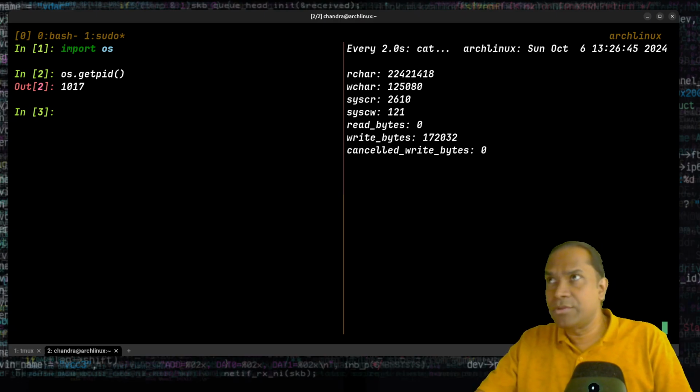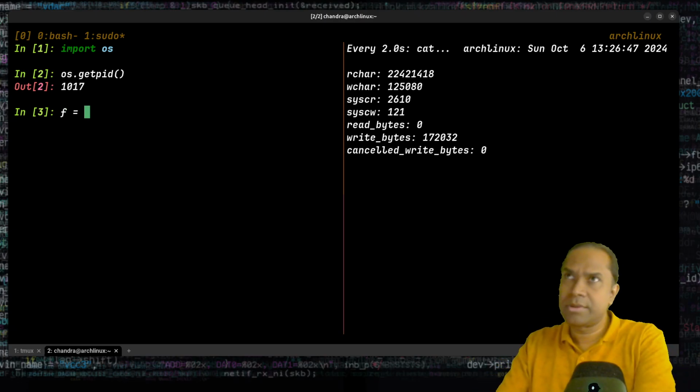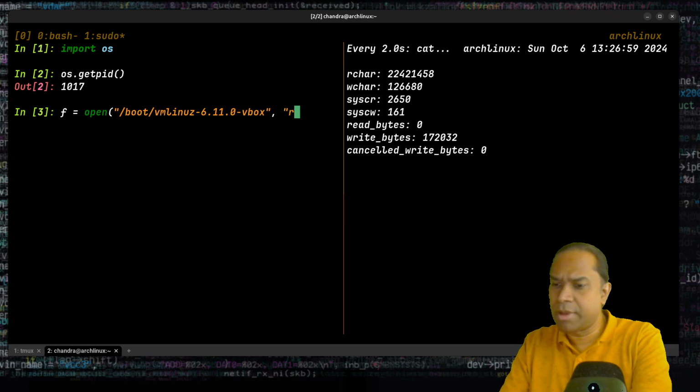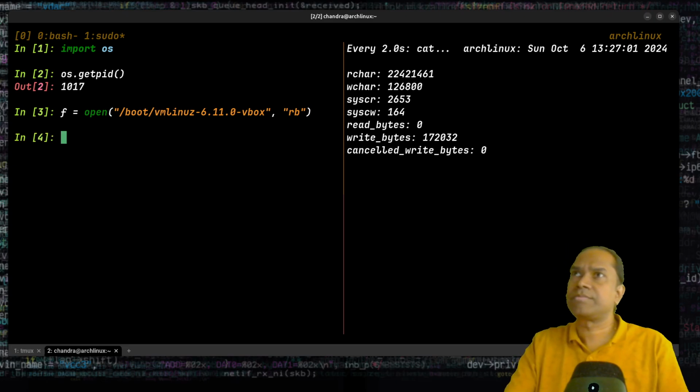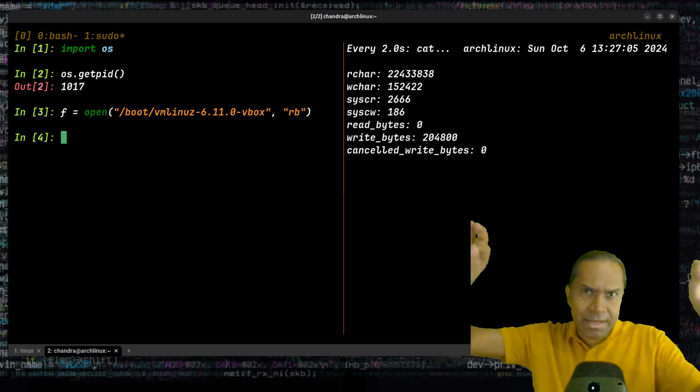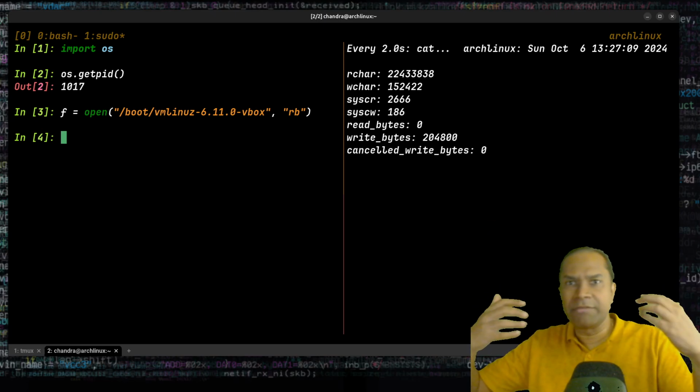Now here I'll try to initiate a read. I'll do f is equal to open of /boot/vmlinuz-6.11.0-VBox. That's the file name. And try to open it for read in binary mode. No changes in read bytes because its entries are already in the VFS page cache.